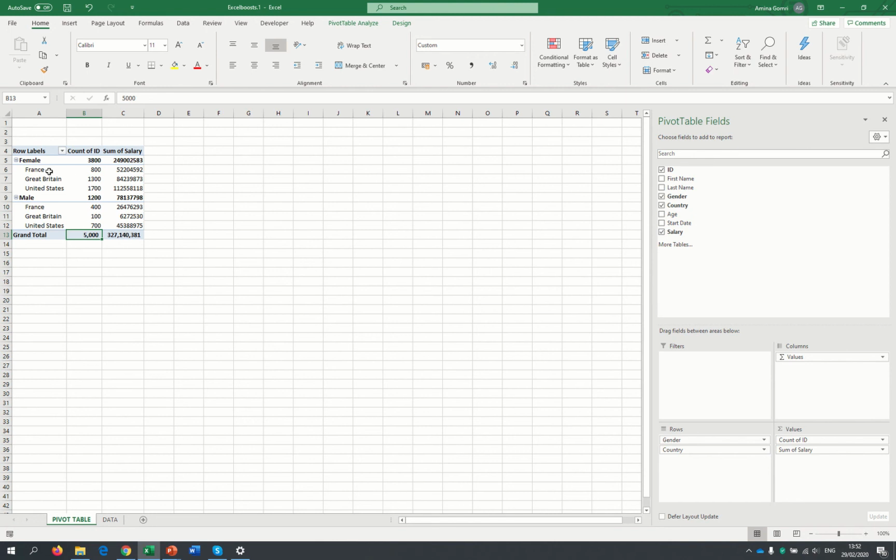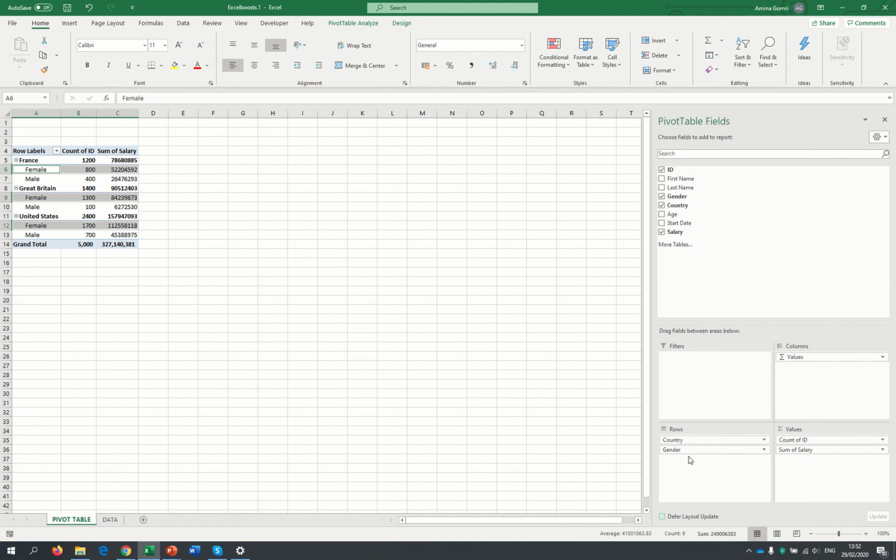So if I want to actually change the order of this, so have the country first, then have the gender split, I'll just go to my pivot table field here and switch the order of that. So I'm wanting country first, and then I want gender. So now I've got France, and then the split of gender and the rest of the countries.